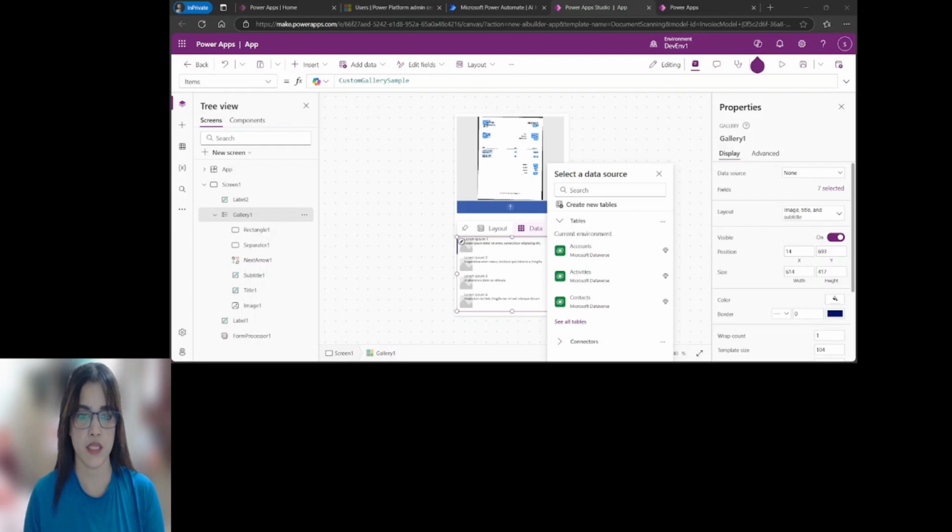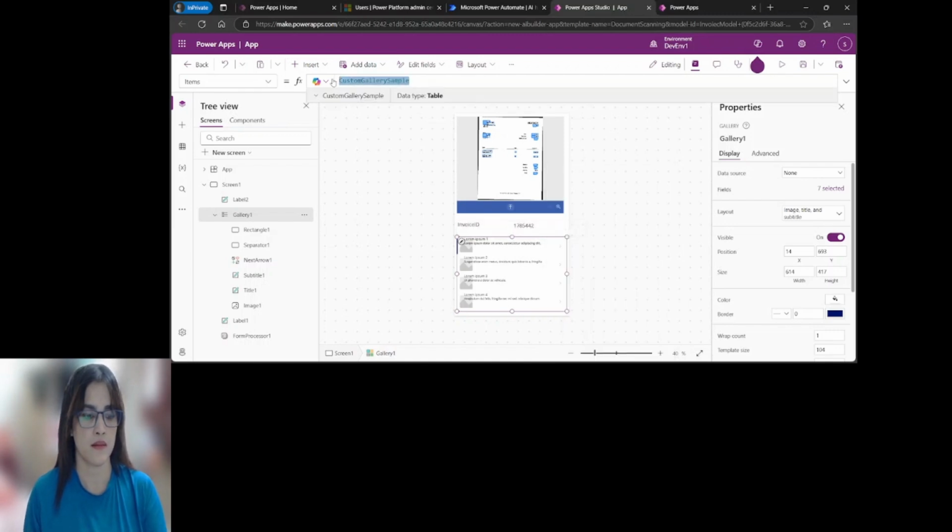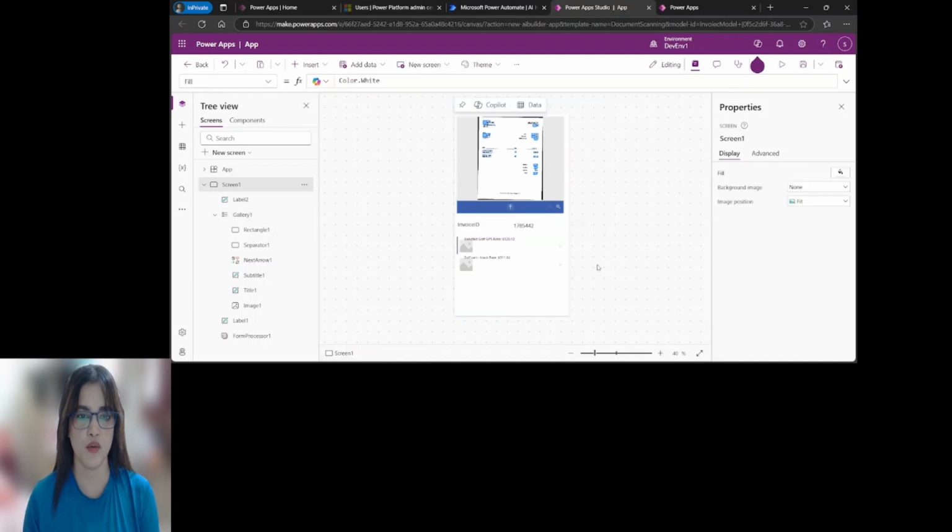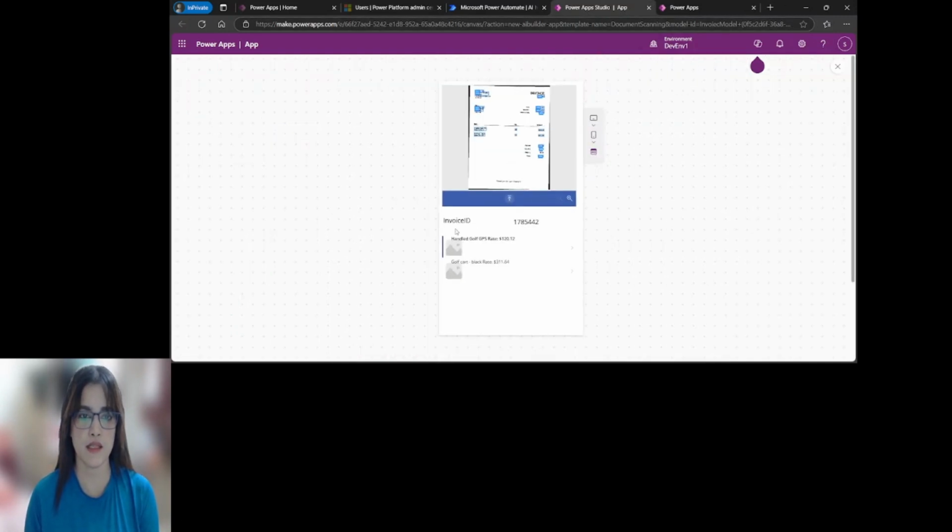In the items property of the vertical gallery, what it has to process is to show the form processor table items. Okay, now we can see the invoice ID is already there, and here the form processor table items are showing.